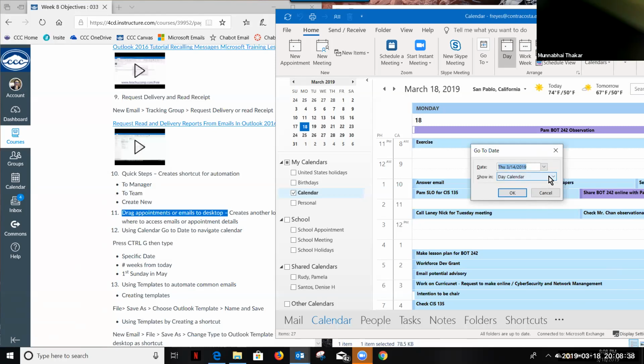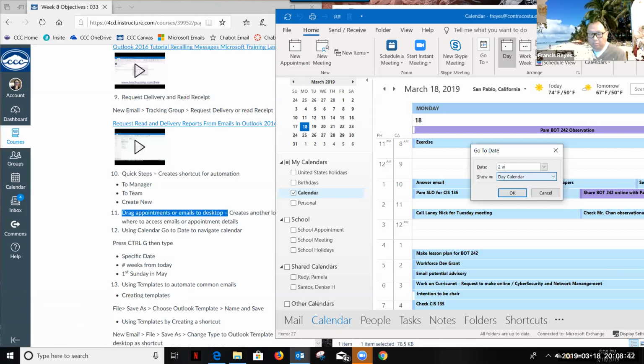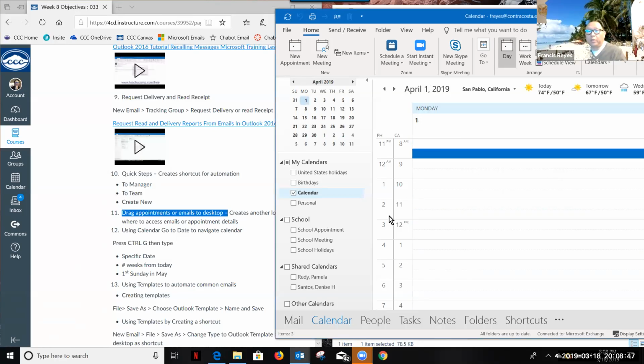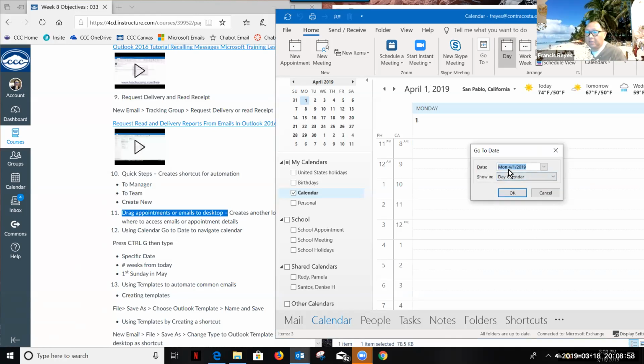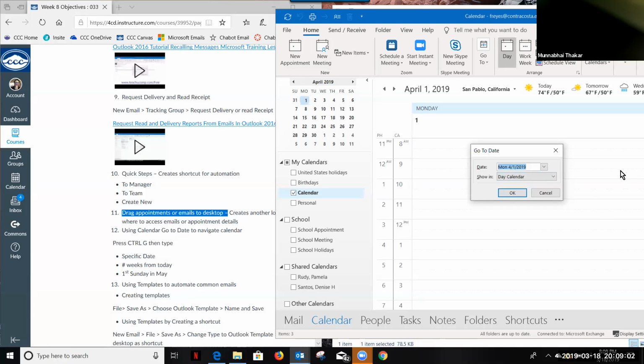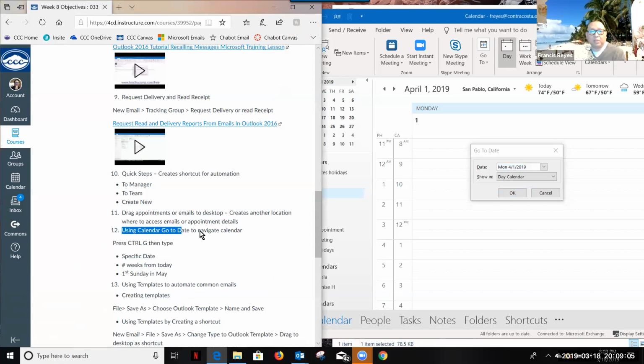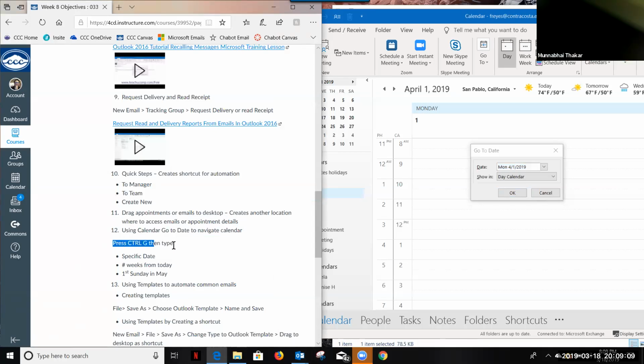Or you can type in something like two weeks from now, and it will bring you to two weeks from now, Monday. Or you can do first Friday in May. So when you press Control G, you can type things into that date field, and it will bring you to that specific date. So that's using the calendar go-to date to navigate your calendar by pressing Control G.